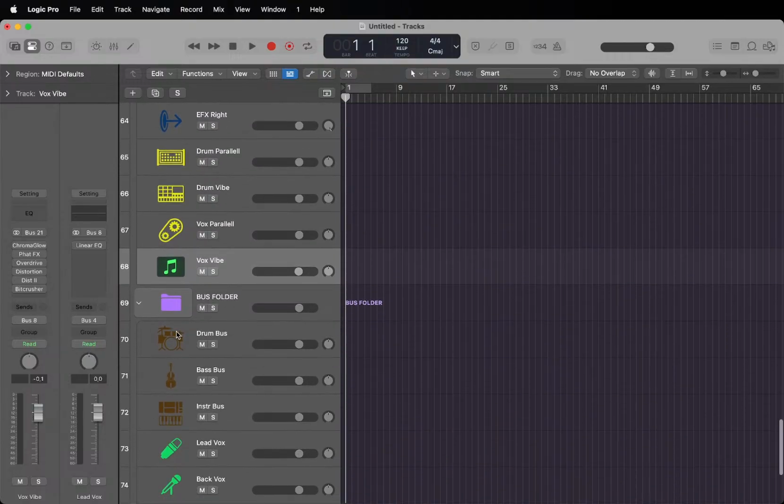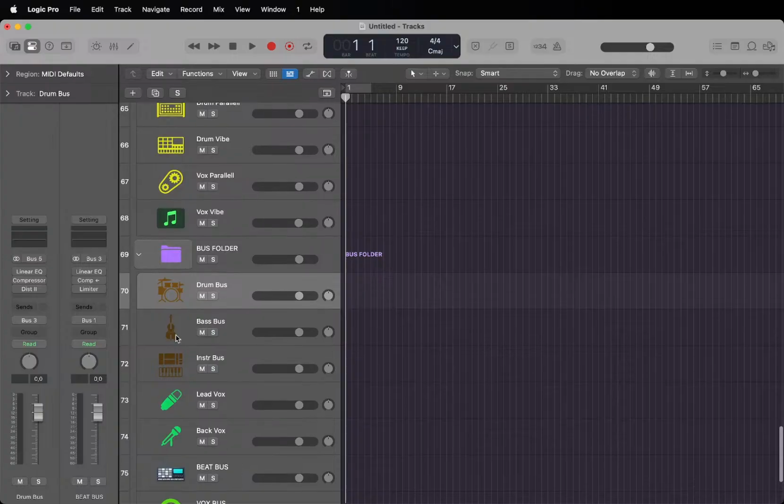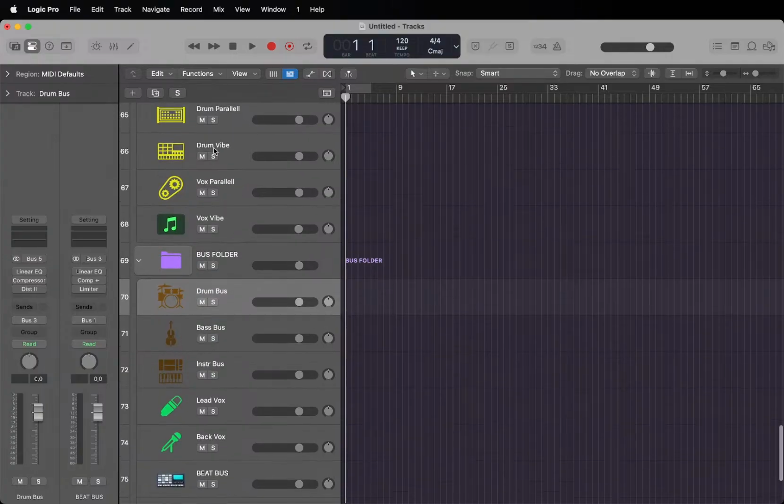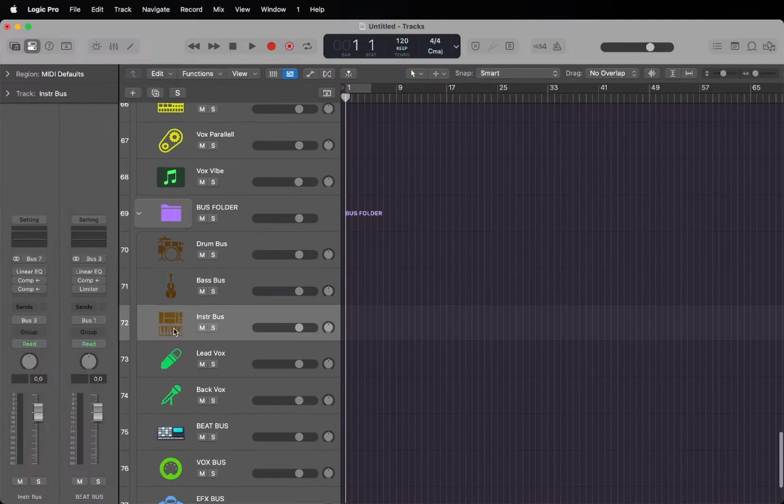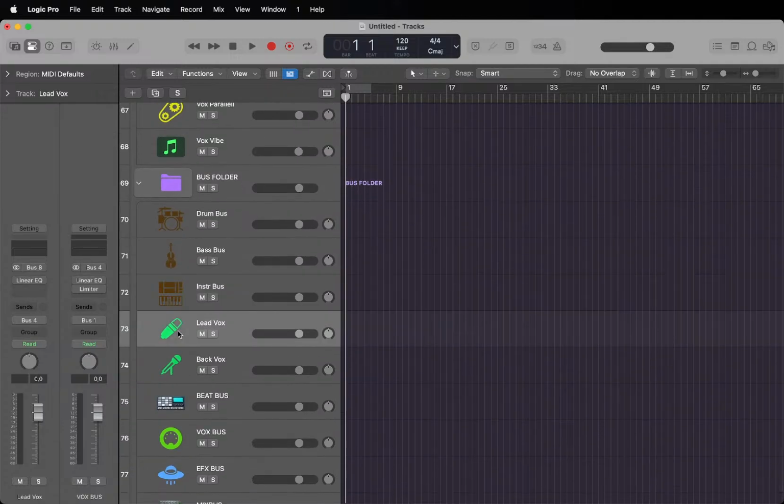And then we have a bus folder. So everything drums goes into the drum bus, including the drum parallel and the drum vibe. These parallel channels go straight into the drum bus. And then we have the bass, everything bass. And then we have the instrument bus, so everything synths, guitars, and everything goes in there. And then we have lead vocals and background vocals.